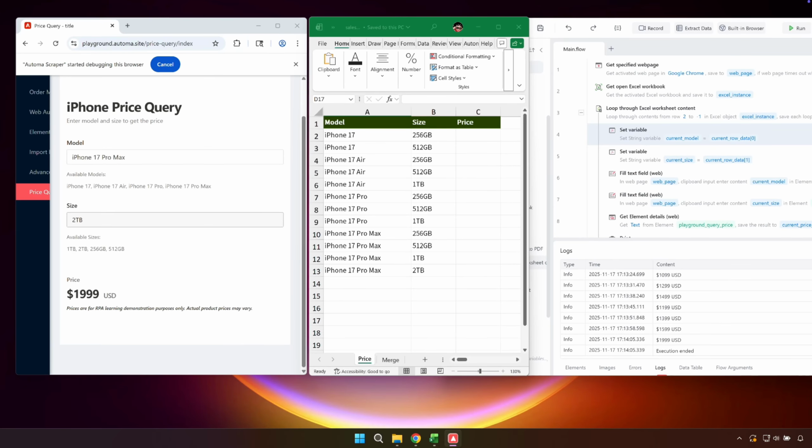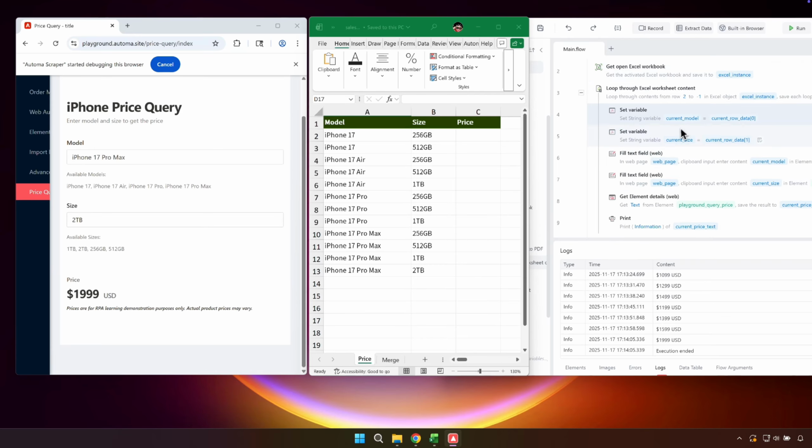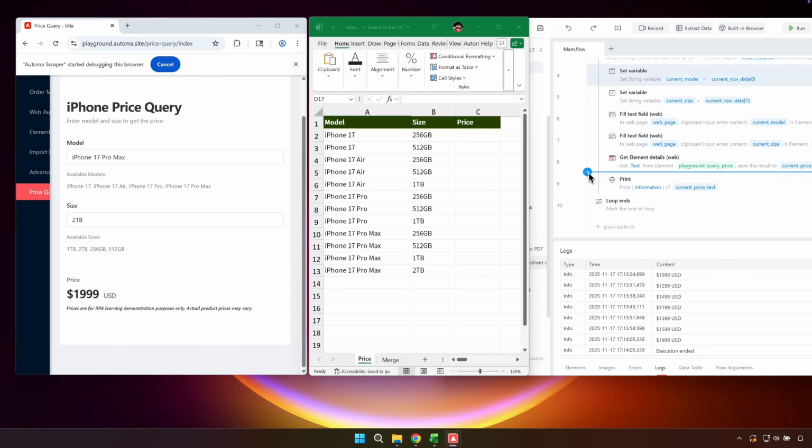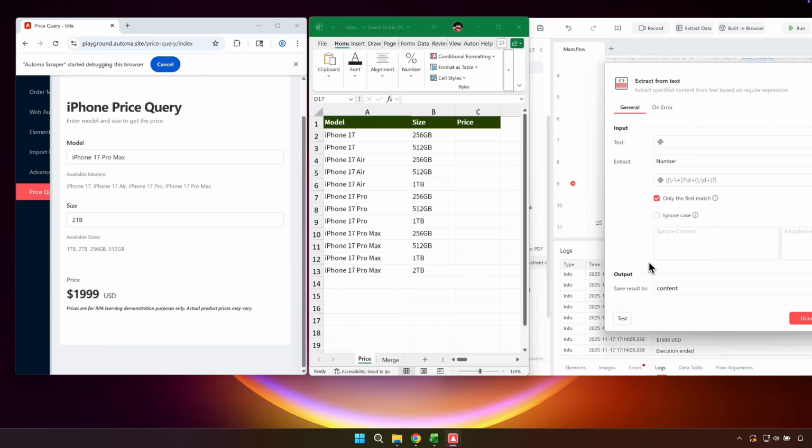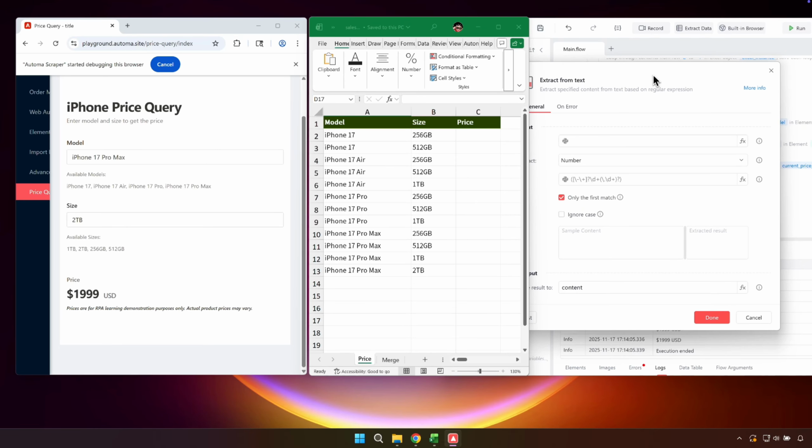Okay, run completed. But you probably noticed the printed content has a lot of irrelevant characters, while what we want is just the plain number inside. Therefore, before writing to the Excel workbook, we need to perform further processing. Use extract from text to extract specific content from the text. It defaults to extracting number and names the result current price.